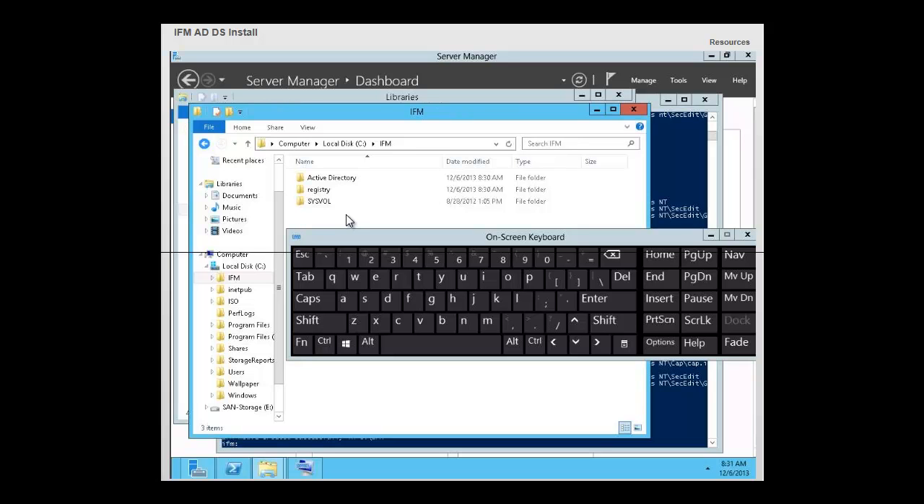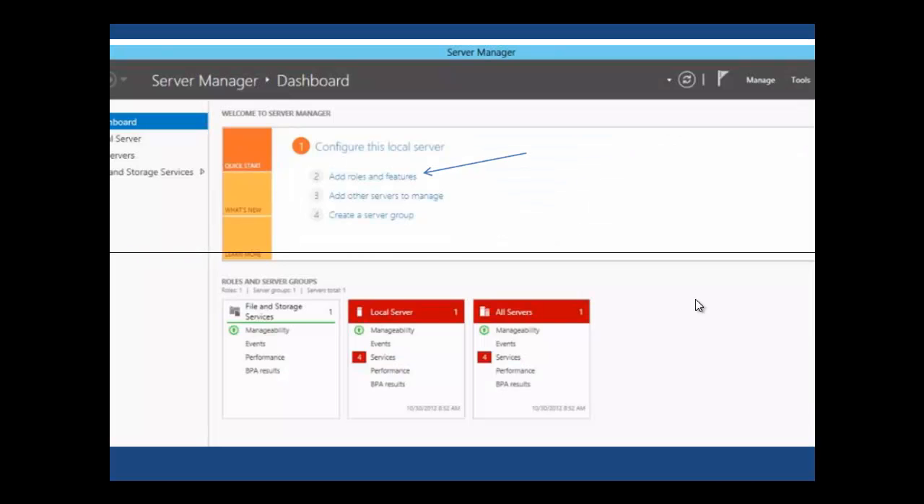So we're going to be connecting to the server in St. Lucie so that when we're doing the install, we can actually point to this IFM folder that we have copied. We are now on the other server in St. Lucie, which is server 2, and we are going to want to be installing the Active Directory Domain Services role on that server and pointing to the media that we copied from server 1.